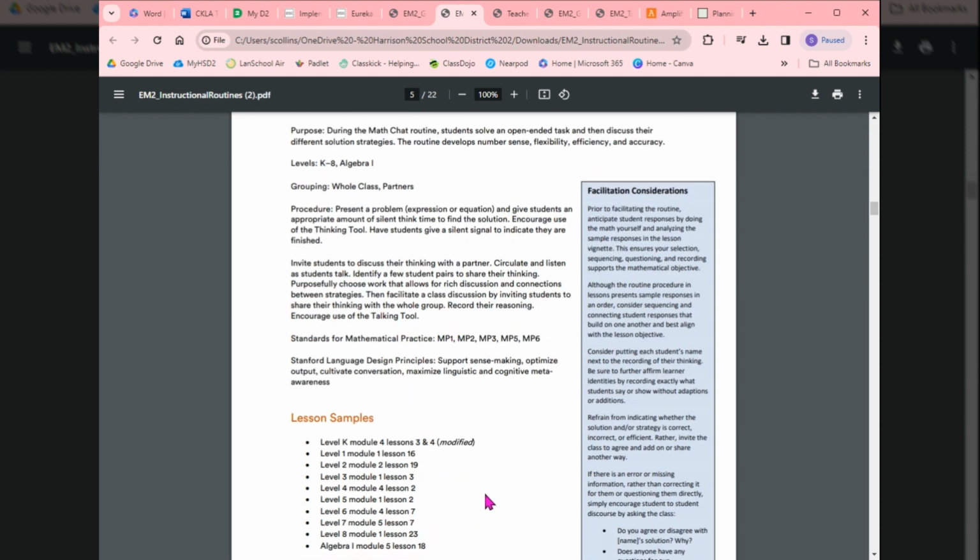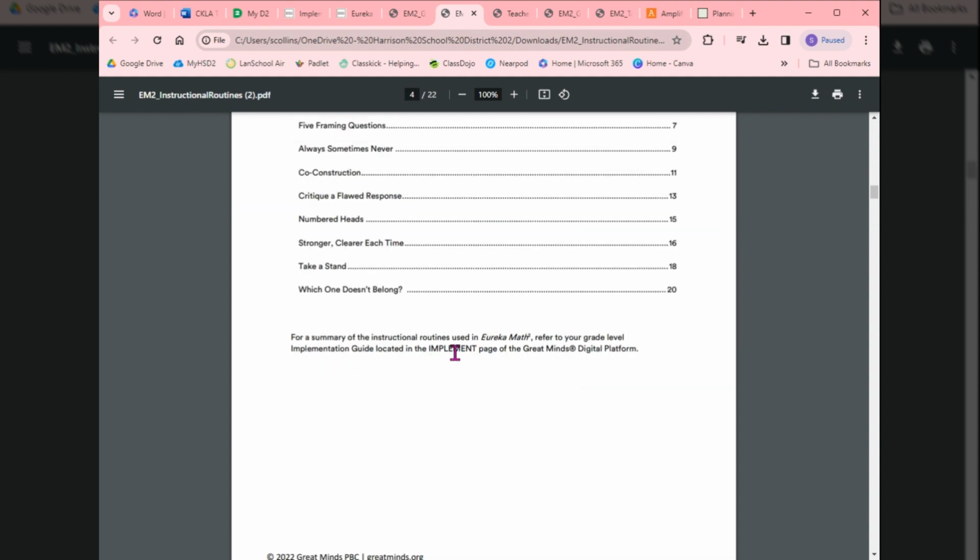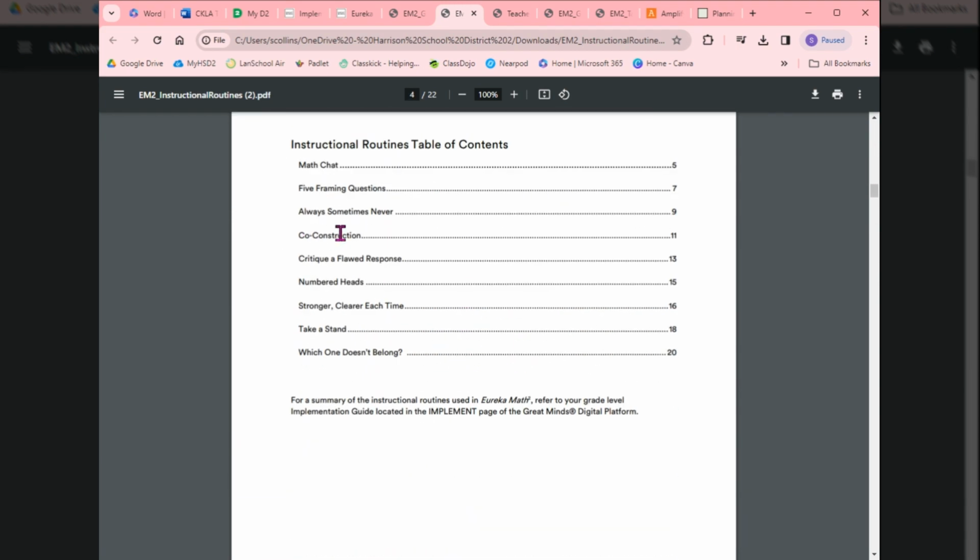It is important that we do further research than just looking at the lesson plan and it says math chat, because it does relate to a very specific instructional routine layout. So use this as you find those instructional routines popping up in your lesson plans. This is the list of instructional routines that you will find throughout the lesson plans, and these are the ones that are inside of the implementation guide.